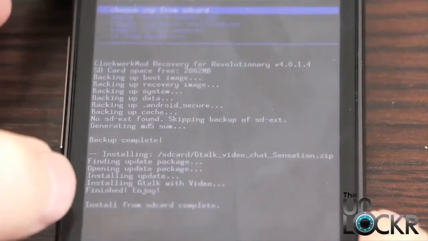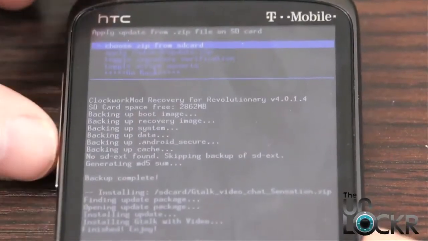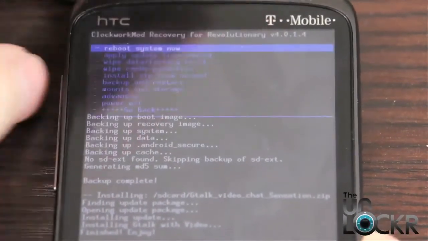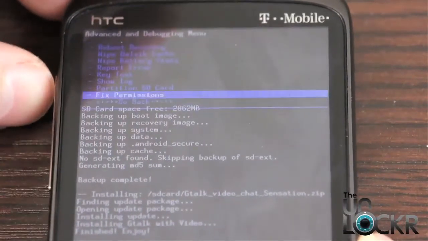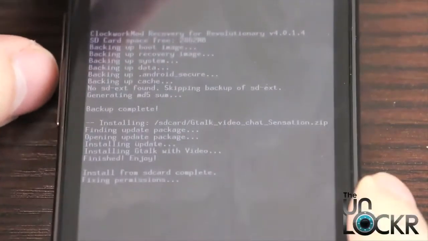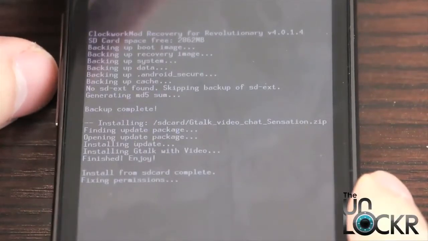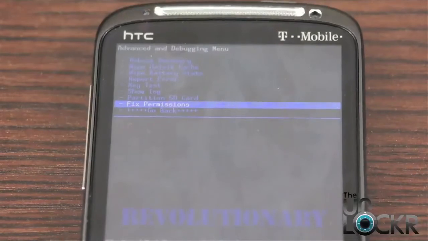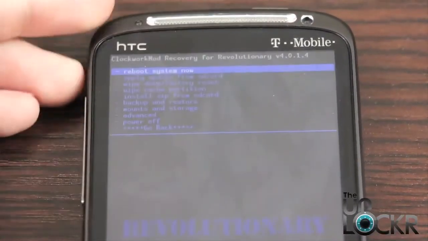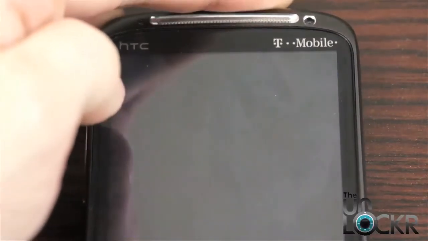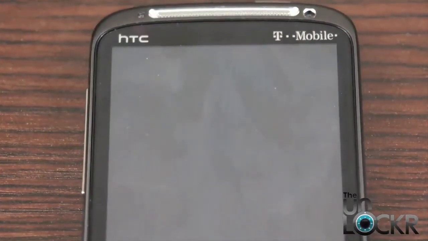It's going to be pretty quick. It says install complete. Now we're going to go back, then advanced, and then fix permissions. And wait for it to fix permissions. Okay, after it's fixed permissions, we're going to scroll down and select go back, and then reboot system now, and wait for it to reboot.